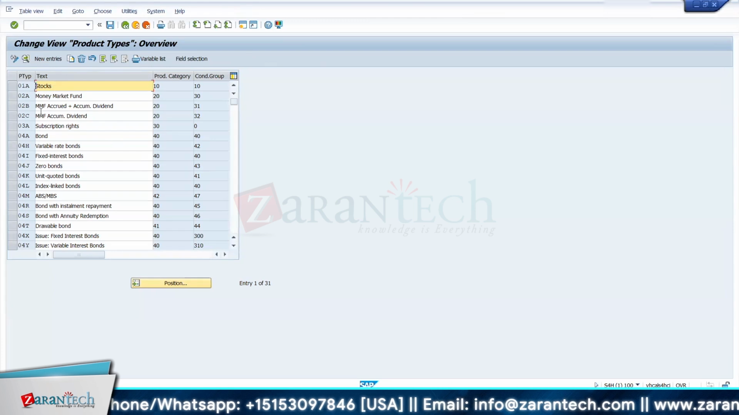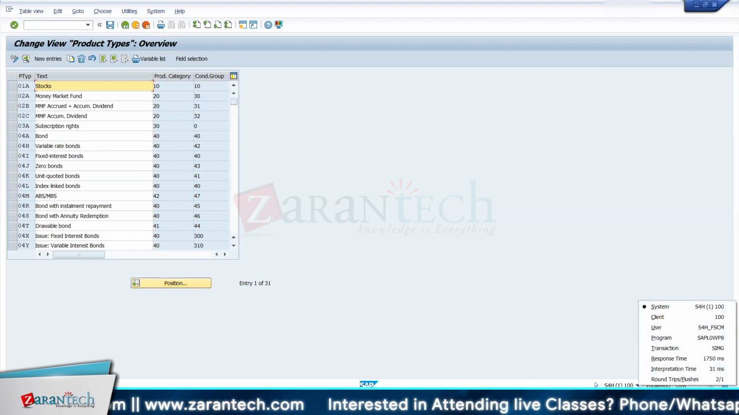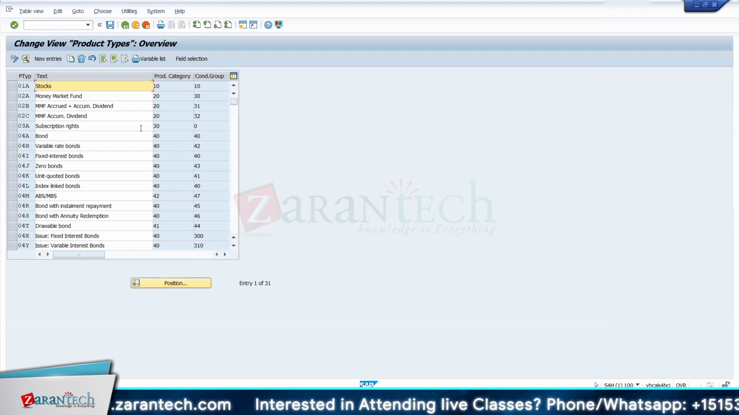Now you can see here we have different types of funds. Under securities we have standard. I can see some new products have been added. This is a good thing, as now you get access to HANA 2021. In the earlier version, products like money market fund and money market fund accrued were not available. Now I can see some of these products here, but it doesn't matter.